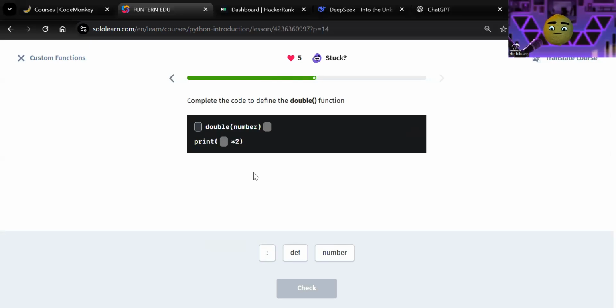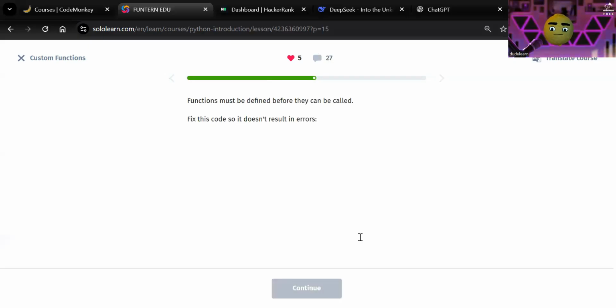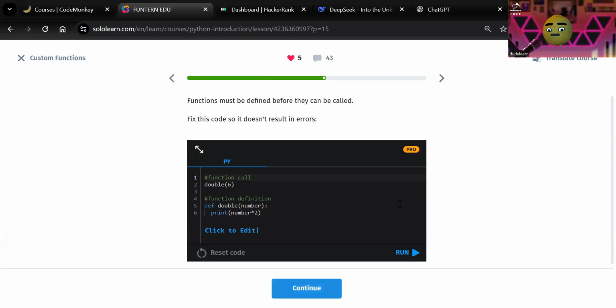And now for this one, it would be def double number, we need colon and then print. So the argument, the input, is number, so we'll do number times 2. So that's the print. Okay, that's perfect. And functions must be defined before they can be called.